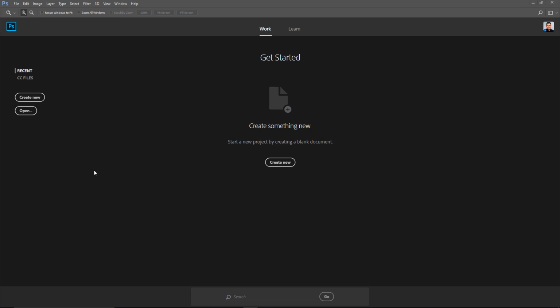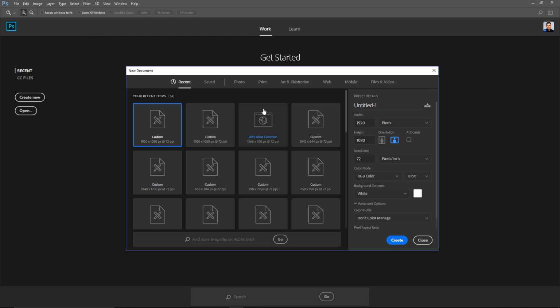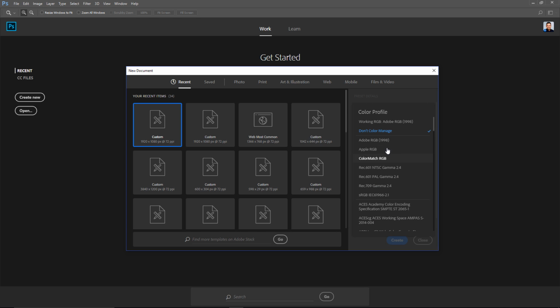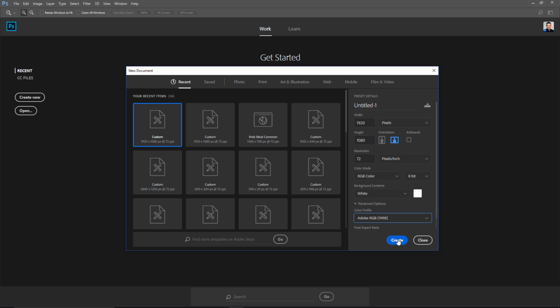Okay, let's get started. First, we're going to create a new document. You can click on the Create New button. We're going to File and New. I'm going to click on Create, and we're going to create a document that is 1920 by 1080 with a resolution of 72, RGB color mode. The background color is really not that important, but I have it set to white. And for color profile, we're going to use Adobe RGB 1998. And I'm going to click on Create.